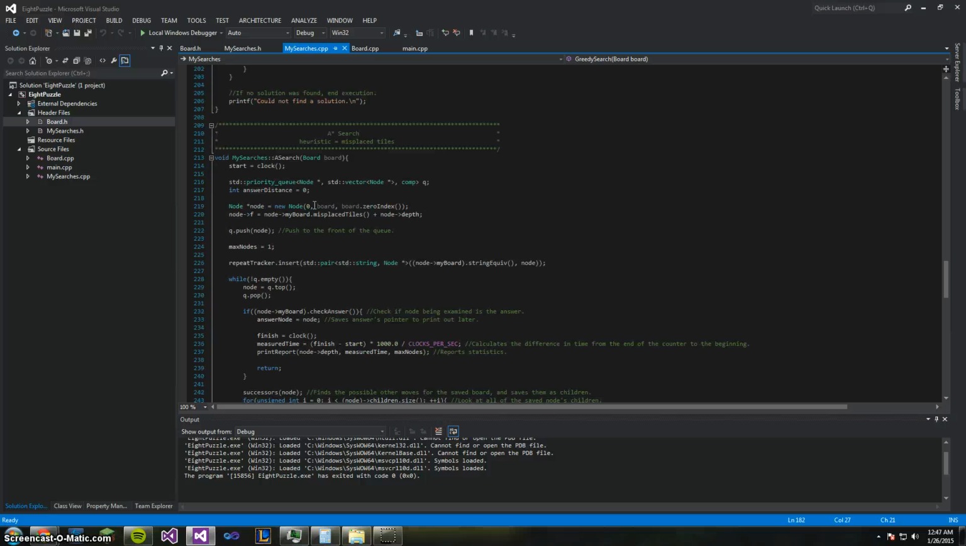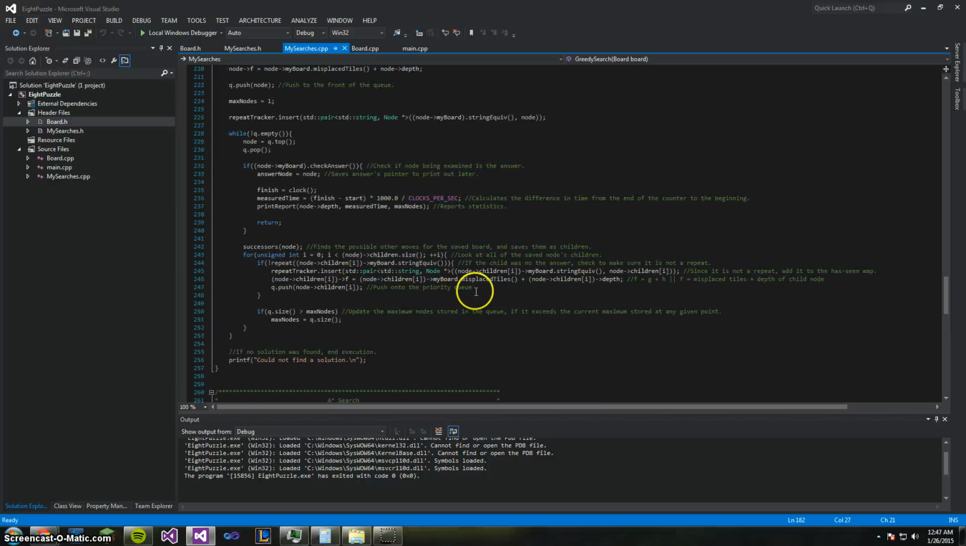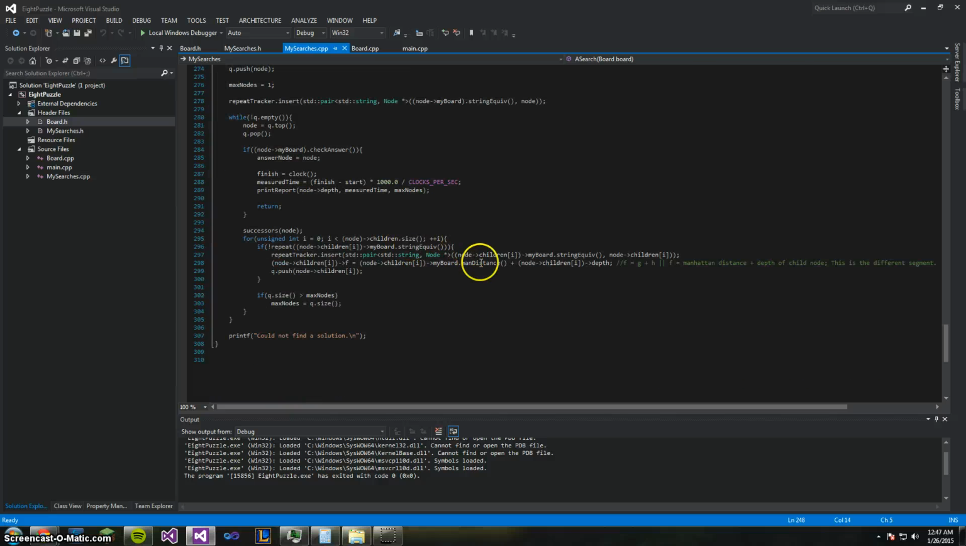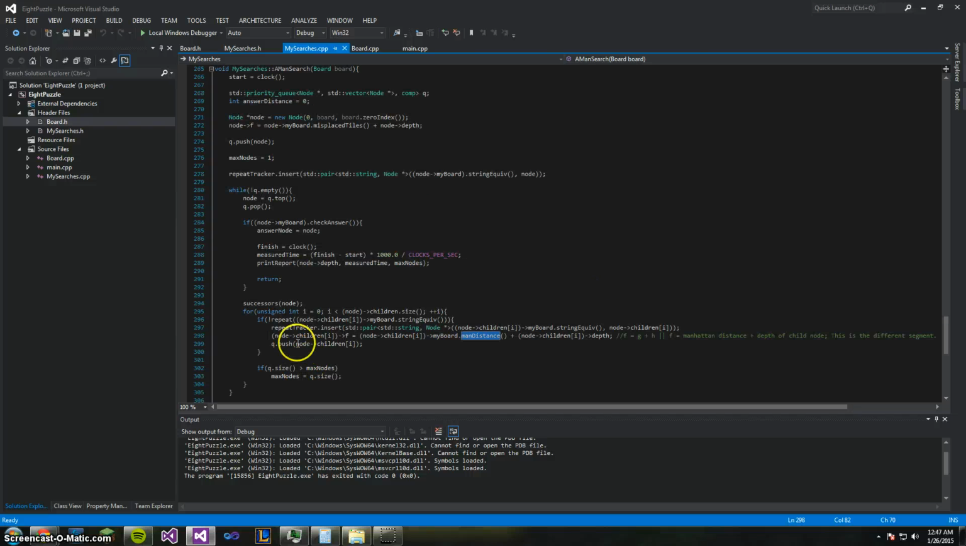Same general premise for A star search. It just took the misplaced tiles plus the depth instead of just the Manhattan distance, and then pushes onto the queue. And then my other A star was Manhattan distance plus depth, and then pushes onto the queue.